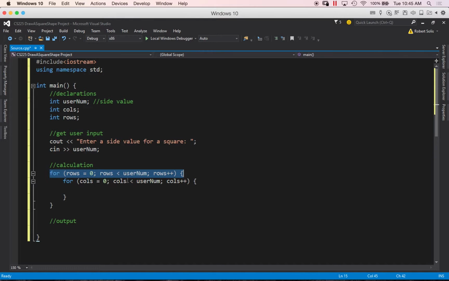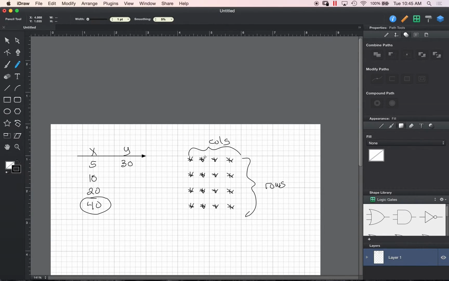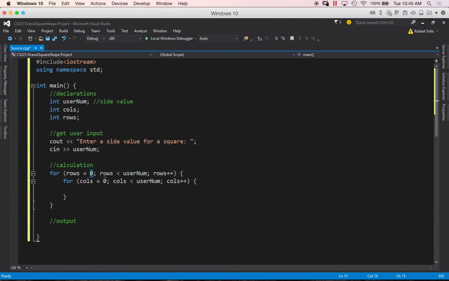Let's see what happens. So if I start off equal to 0, now how many rows do I have? How many columns do I have? Yeah, I know. You know the answer. 1, 2, 3, 4. Okay, so the user entered 4. If this were less than or equal, that would be 0, 1, 2, 3, 4, which is 5. And we don't want 5. So that's why I deliberately do that.